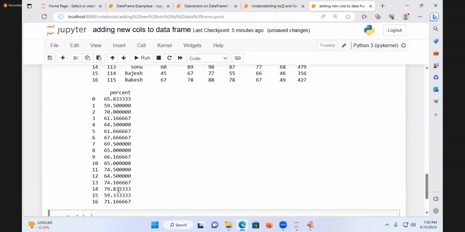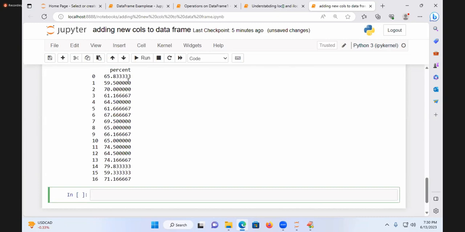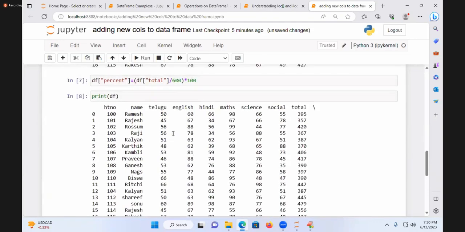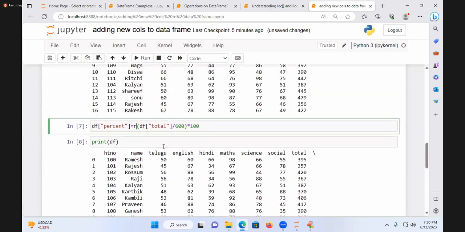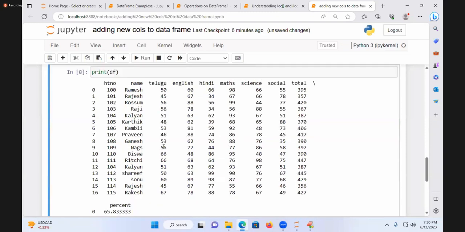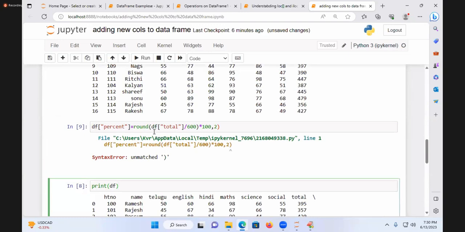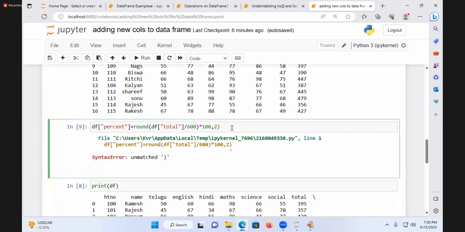65 point something is coming, because I don't want the percentage to be displayed as 83333500 etc. I want to round it up to 2 digits. Can I do that? How can you do it, students? Round off, comma, 2. Round off 2. Now say here, df of, one more bracket down. df of this is coming. One minute, students, one minute more.